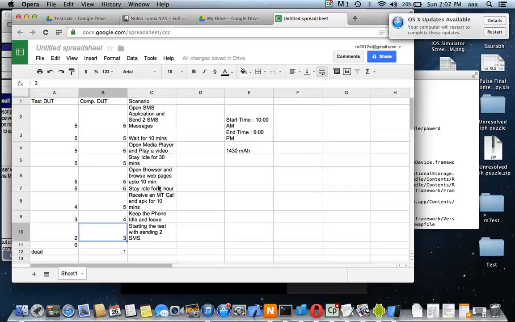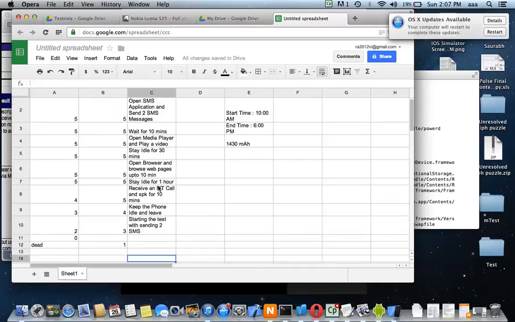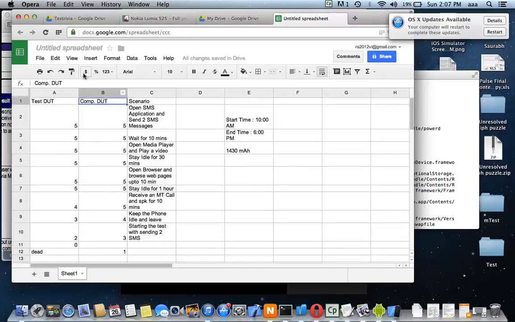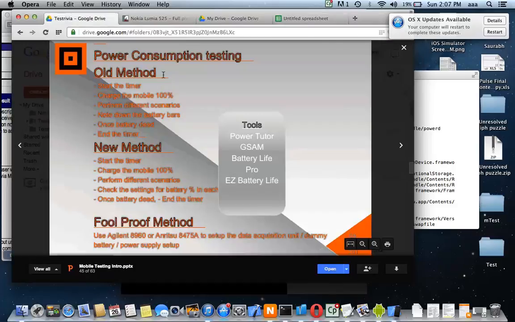So constantly you will really improve the power consumption, because if you are displaying 330 hours of idle time, then you should really make sure that this 330 hours elapses when you are actually idle. So this kind of test used to happen, and this is our old method.